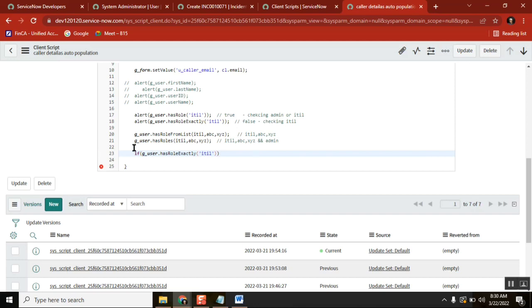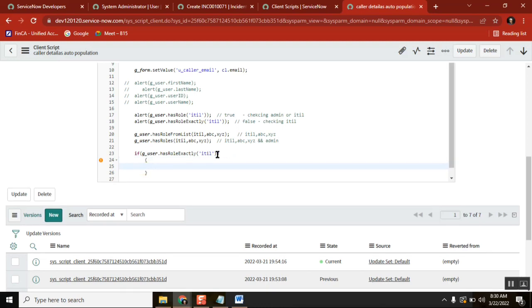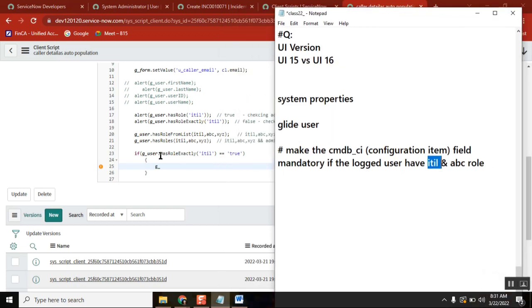If this is true, someone asked initially, I think Prashanti garu, if I don't mention anything in the if, equal to true or false, what will it take? It will take true, right? I need not mention true here, because I can directly end here also, but to show the value I am writing here, this is also true. If it is true, then what is our action? What is our action, ma? That g_user has role ITIL that we mentioned. If g_user has role ITIL equal to true, then what do we need to do?